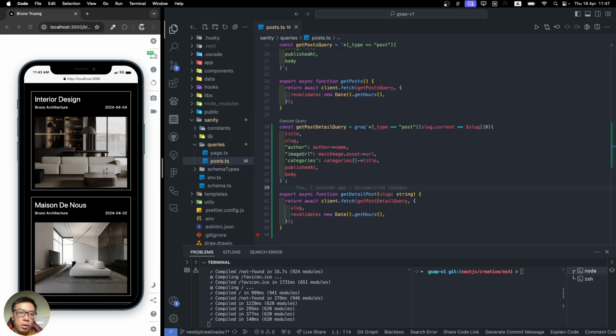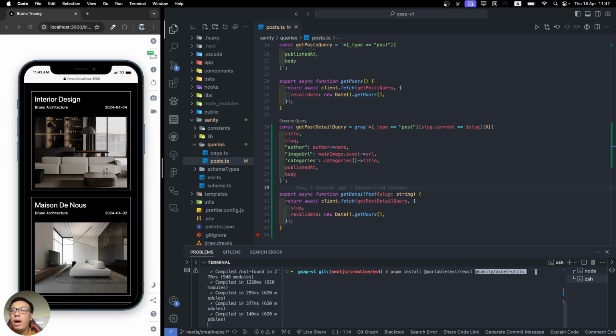So next up we are going to install a few of the packages that we are going to have in this project. The first one is going to be the portable text react in here. This one will help us render the text itself in the contents, and the second one is going to be the sanity asset util. This one will return the URL for the image, as we are going to see later. Okay, so you hit enter to install this one.